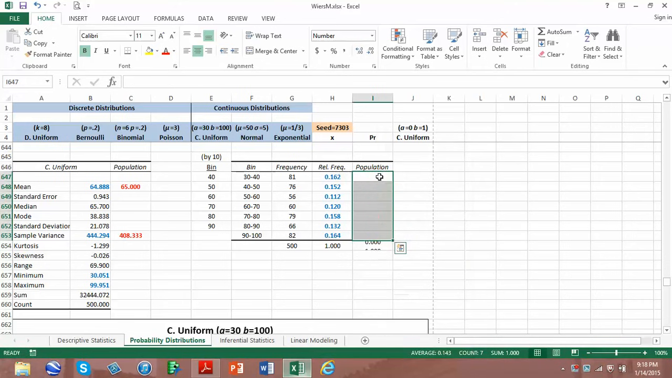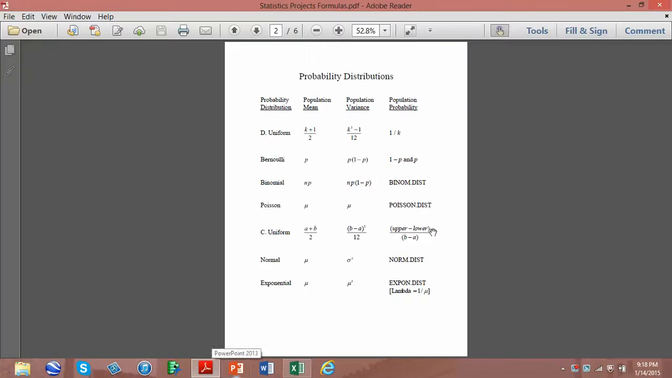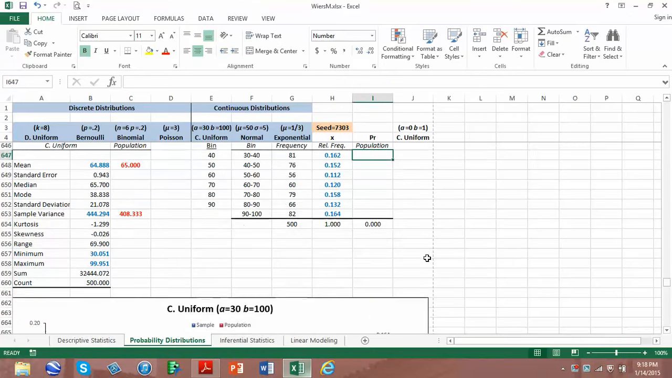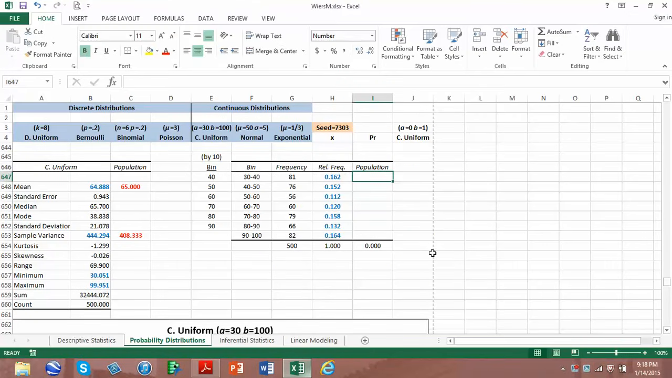Clear contents. Okay, so the formula says that it's the upper minus lower divided by b minus a. This is just the area of a rectangle, actually. So the upper is 40, the lower is 30. Now I can click on the 40, there is no 30, so I'm going to say equal, left parentheses, the upper is 40 minus 30 divided by, now b minus a is just 100 minus 30.